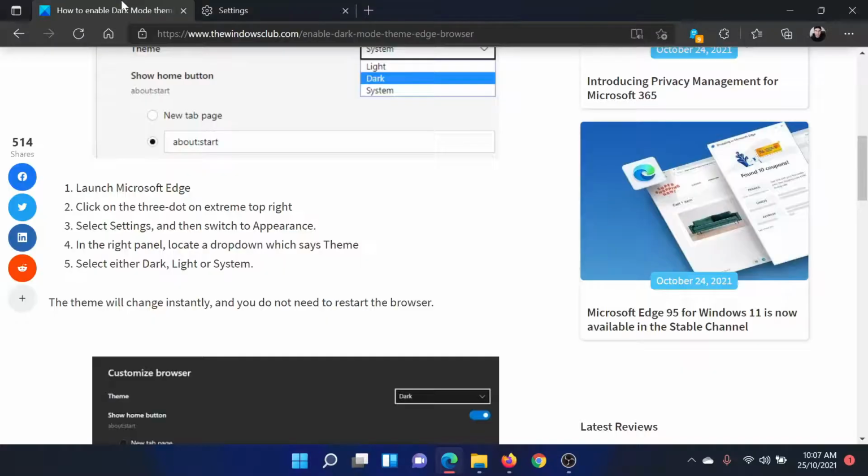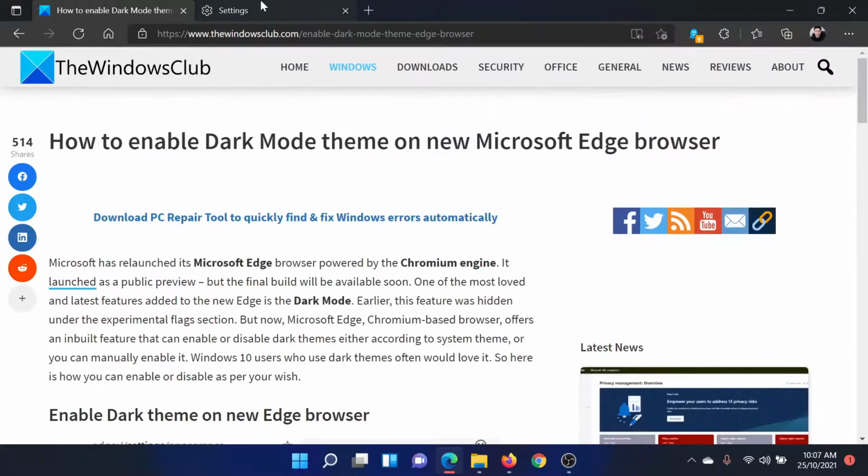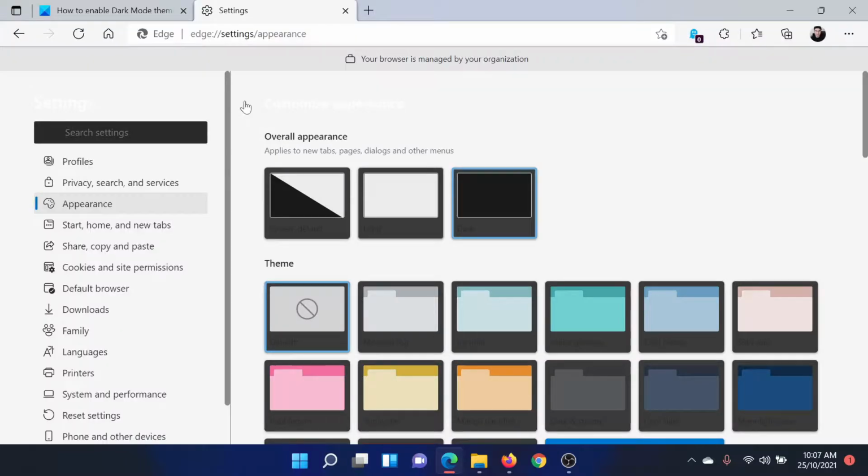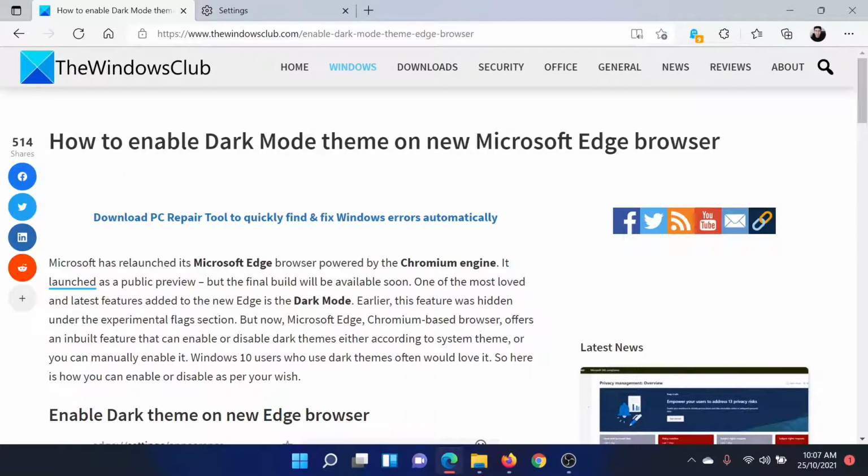Select the dark theme. This is how you will enable it, and in case you wish to return to the light theme, simply select this one here. Isn't this easy and interesting?